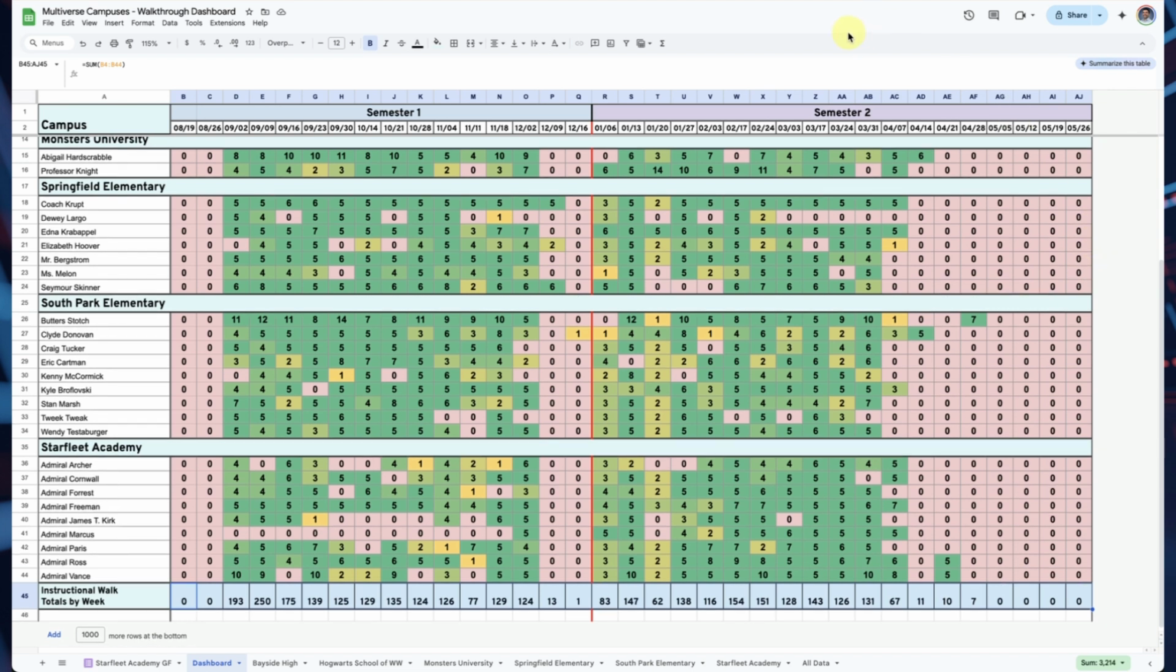Okay, that's it for this section. Go ahead and take a few moments to update your sheet, and then we'll move on to the next section.